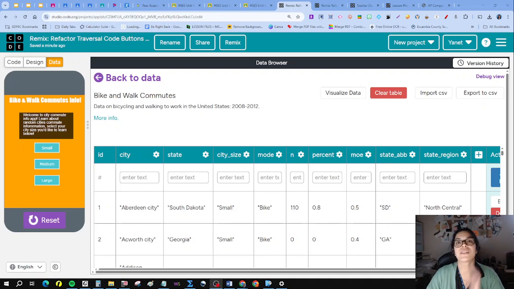Hi guys! So this video is going to go over a couple examples of how to refactor code that already has a function with selection and if statement and an iteration loop, and how to refactor it to make use of parameters. So I have this app here, which is the Bike and Walk Commutes Information app.